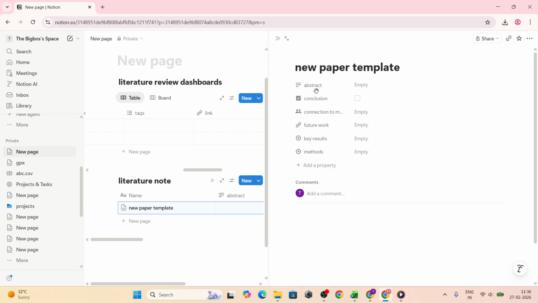Start with abstract or objective and summarize the core question the paper addresses. Under Methods, note how the research was conducted, including key techniques or datasets. In Key Results, capture the main findings without copying the entire paper. Under Conclusions and Critiques, list strengths, limitations, and anything that doesn't quite add up.